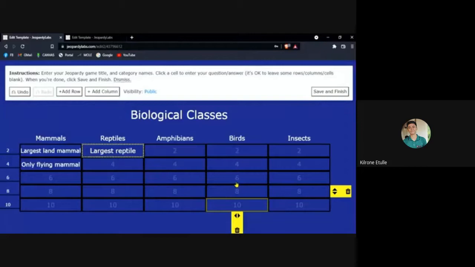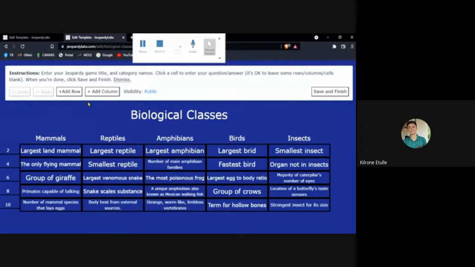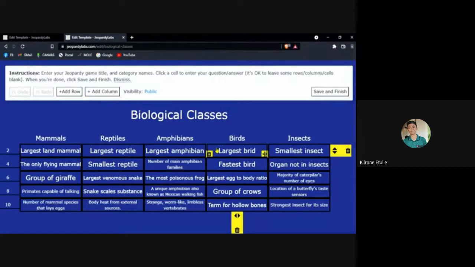So once you're done with all the items, this is how your Jeopardy game would look like. It is also possible to make corrections if ever you see errors in the Jeopardy. After finishing the Jeopardy, all you have to do is just click the Save and Finish button.